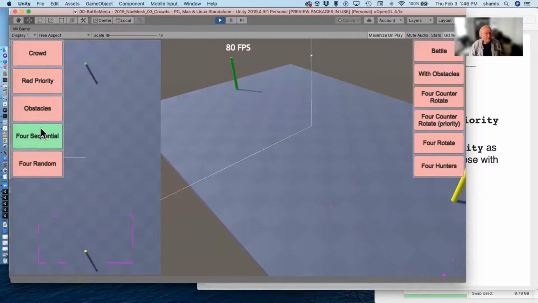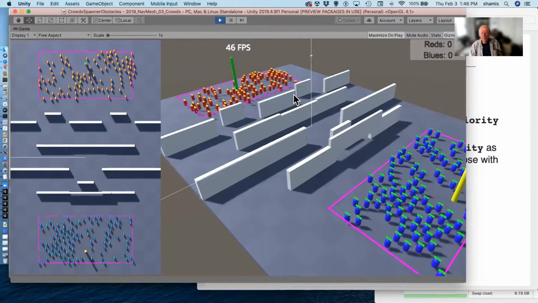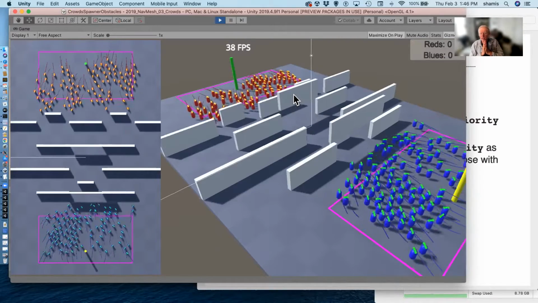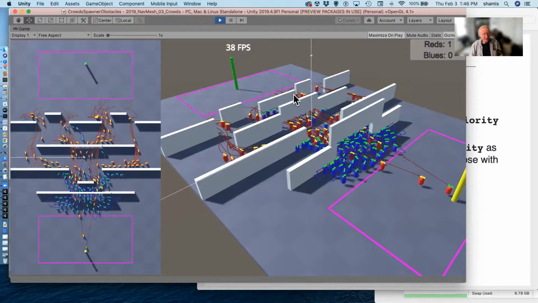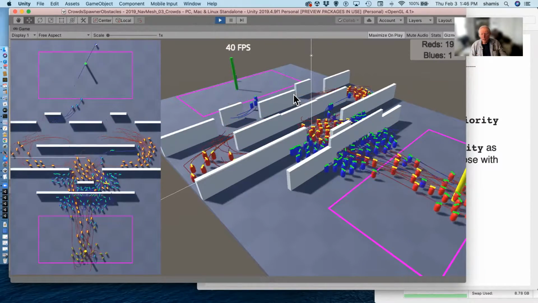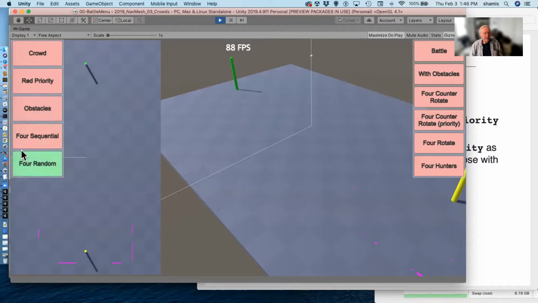And there are examples with obstacles, just like we had before. Obstacles are expensive, particularly if it has to recalculate the path. So notice I don't have as many players out here. But these moving obstacles open and close gates, and the characters adapt to that. And then I have some sequential, I have more waypoints and random ones.